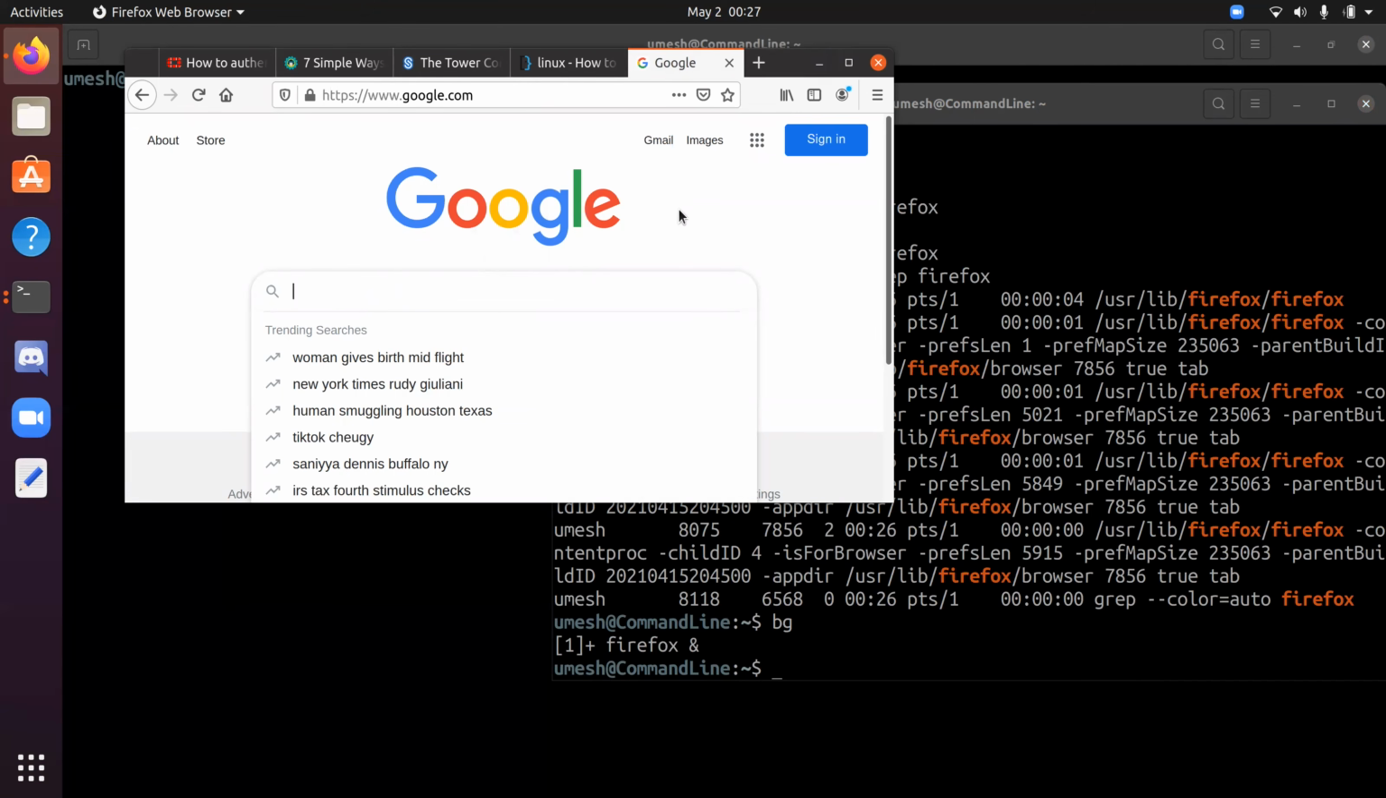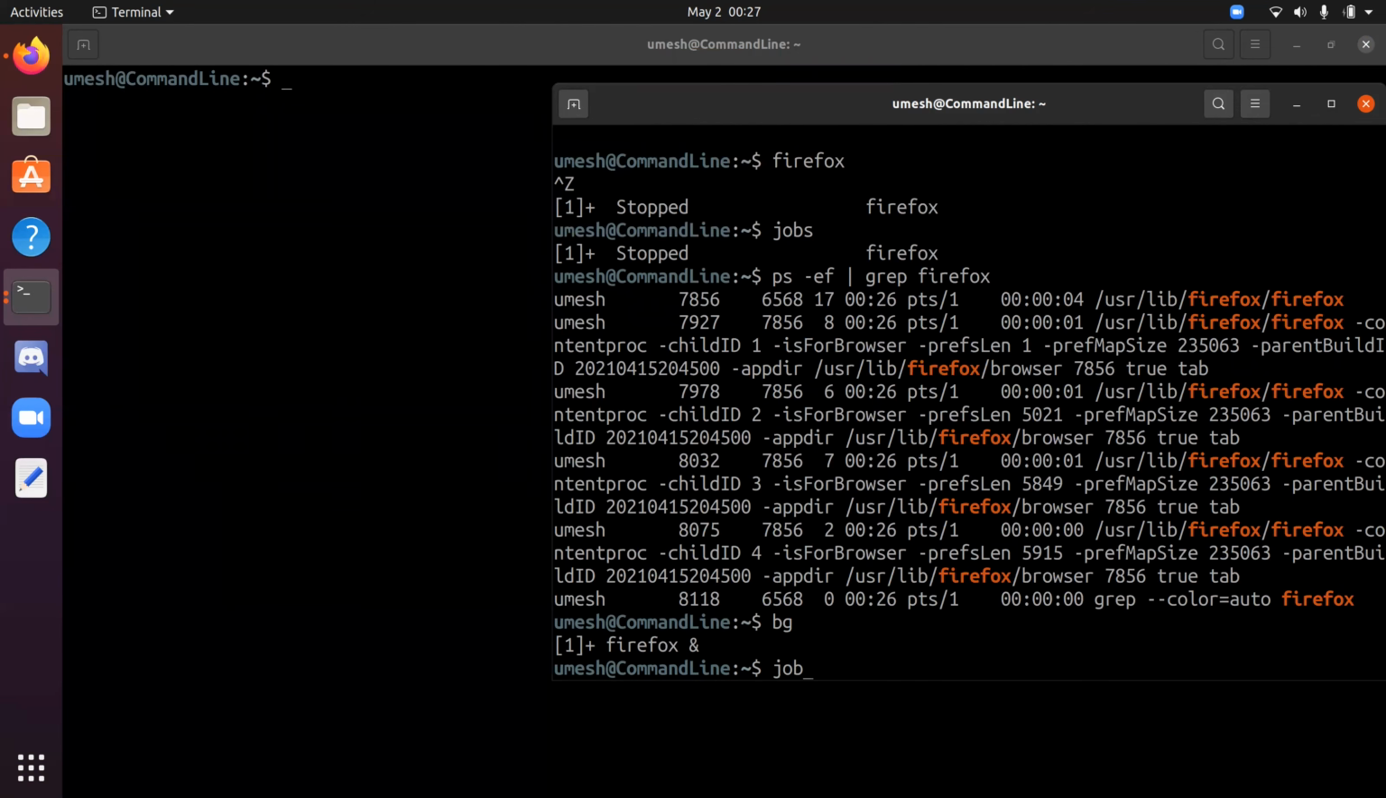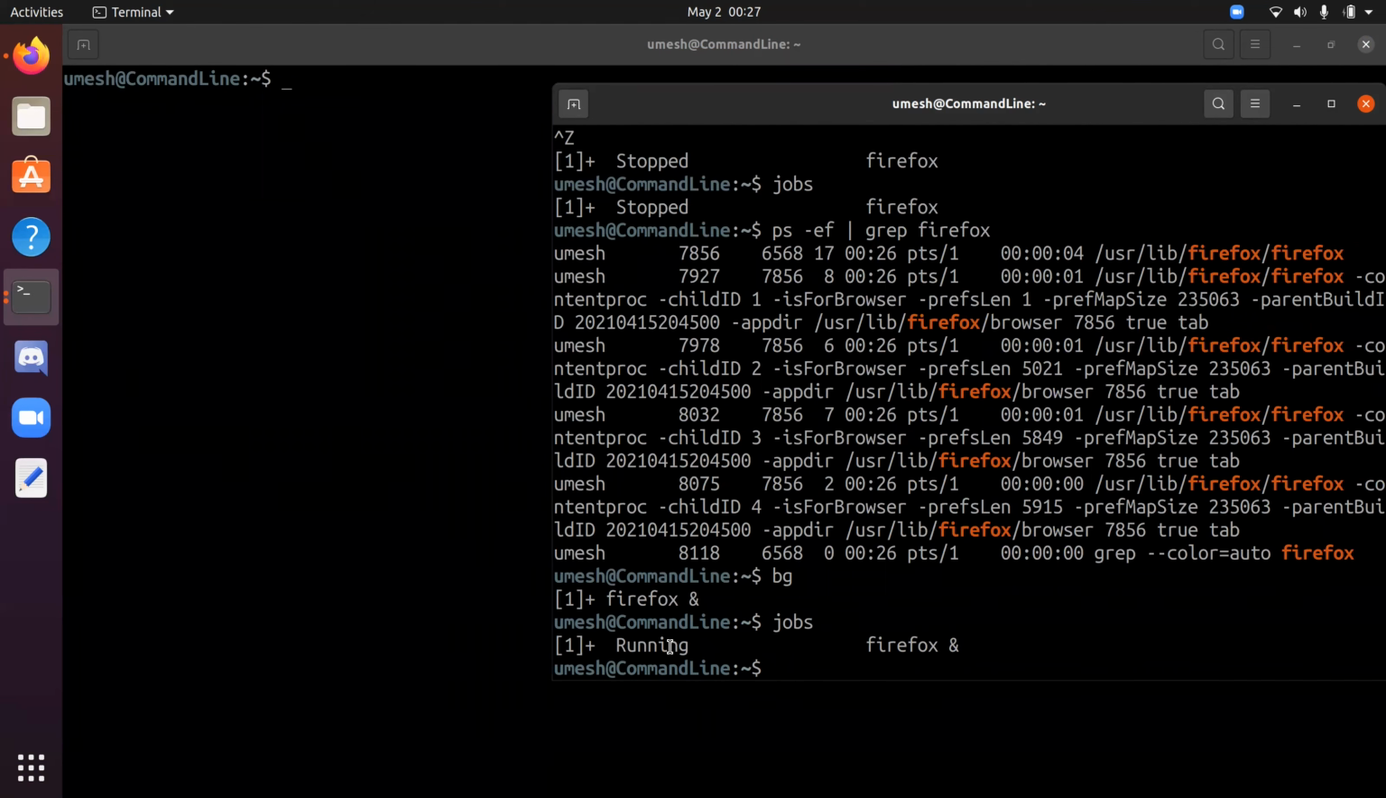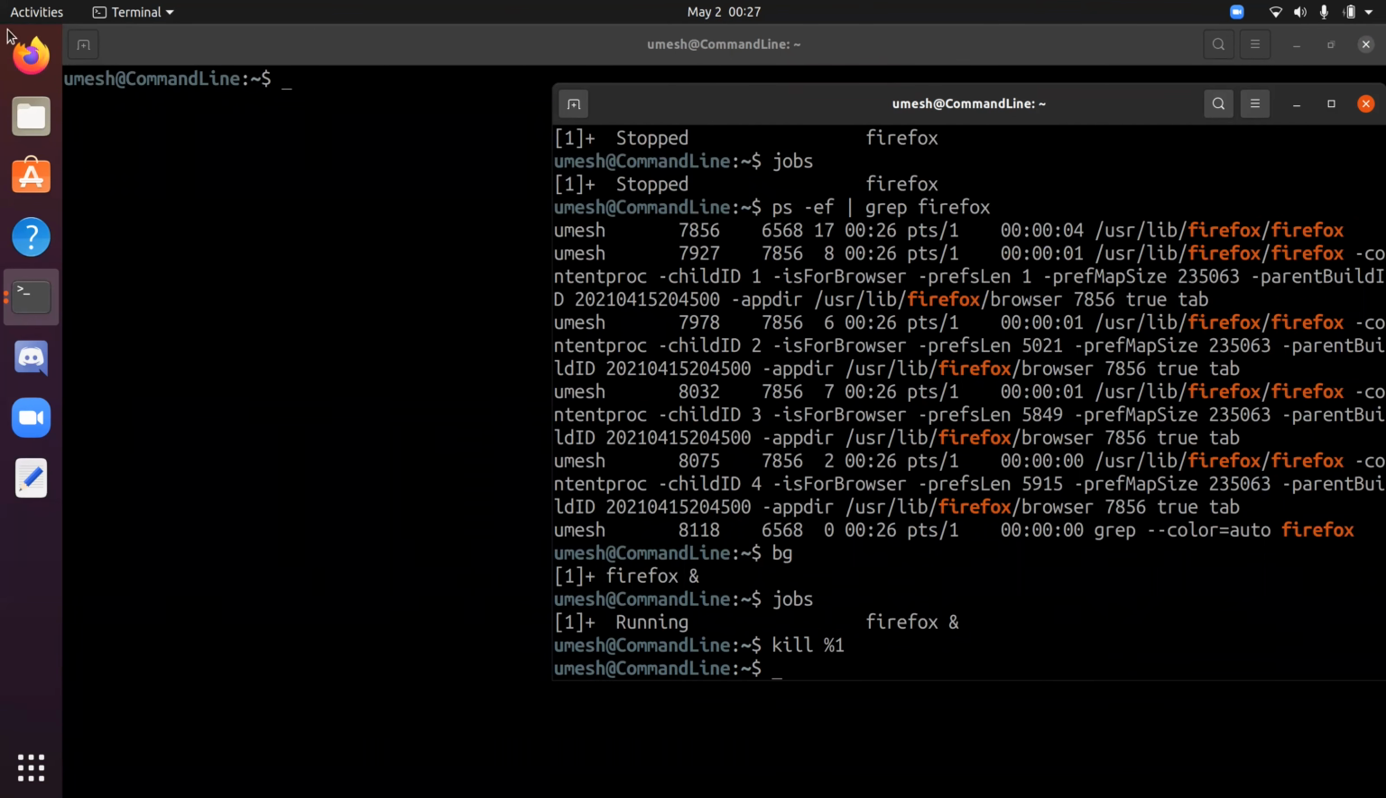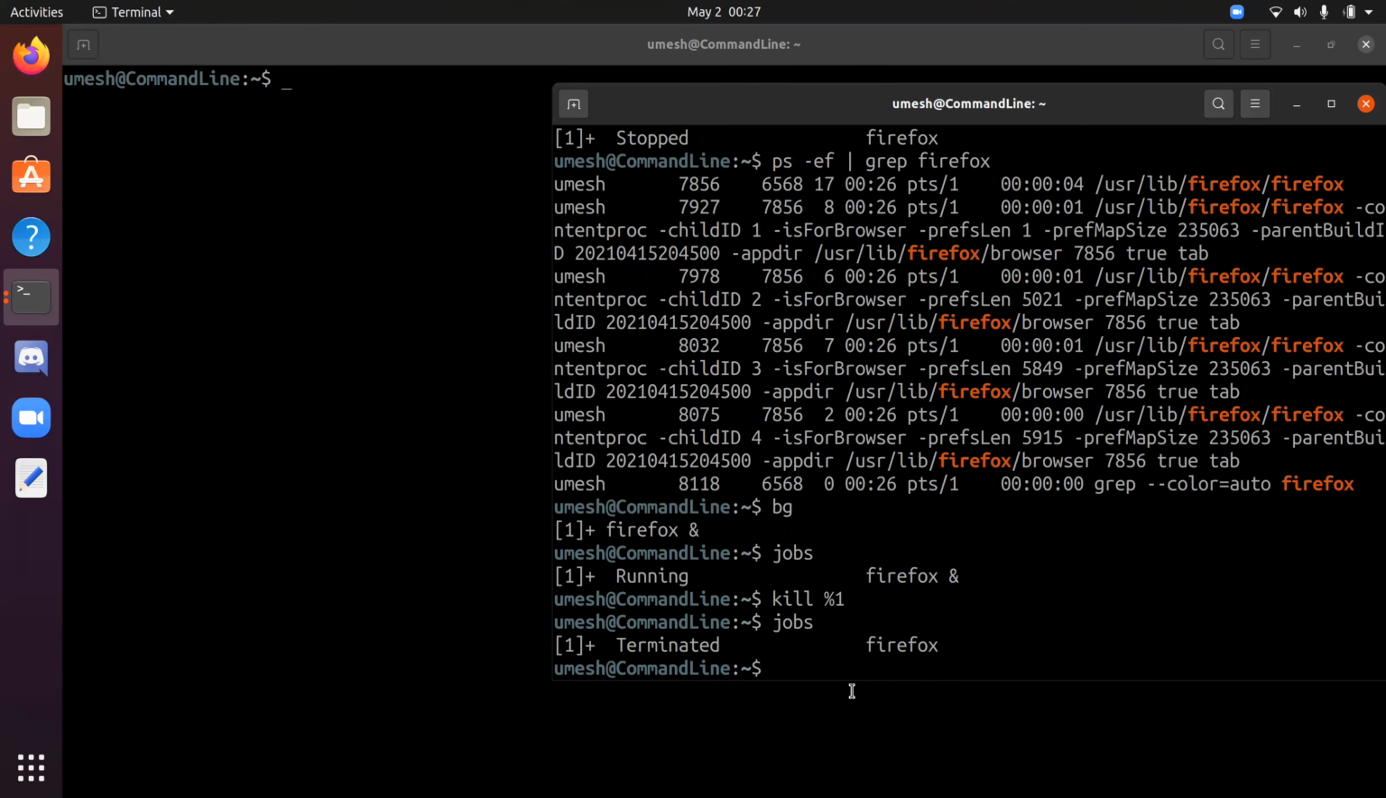Now the resources are given back to the process. And if I do jobs now, Firefox is running. And now if I want to kill this process, I can type kill and then percentage job ID, in this case %1. And Firefox is closed again. And if I do jobs, no more jobs. Firefox is terminated because I sent the kill signal, SIGTERM.